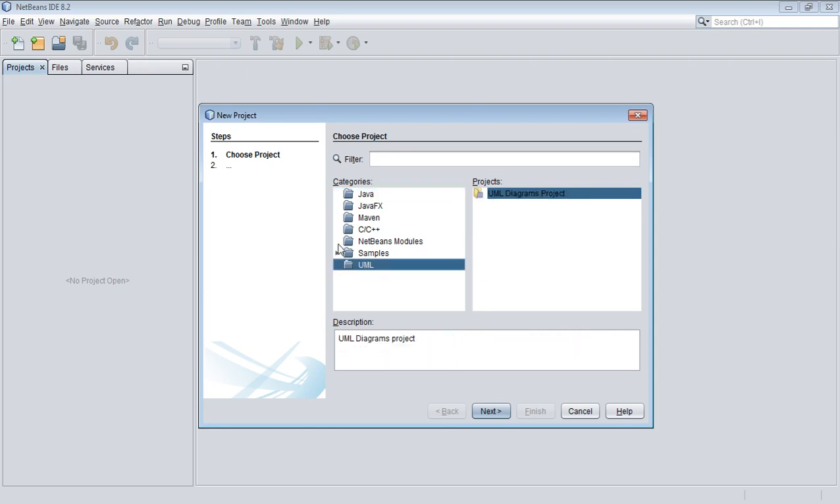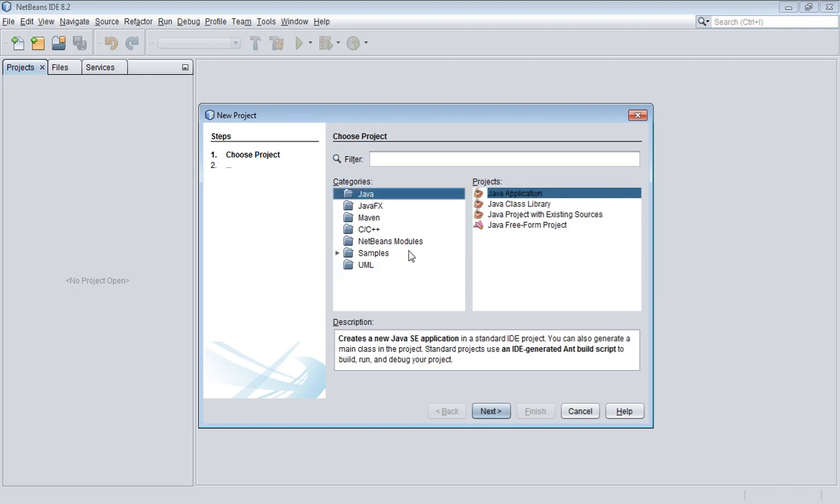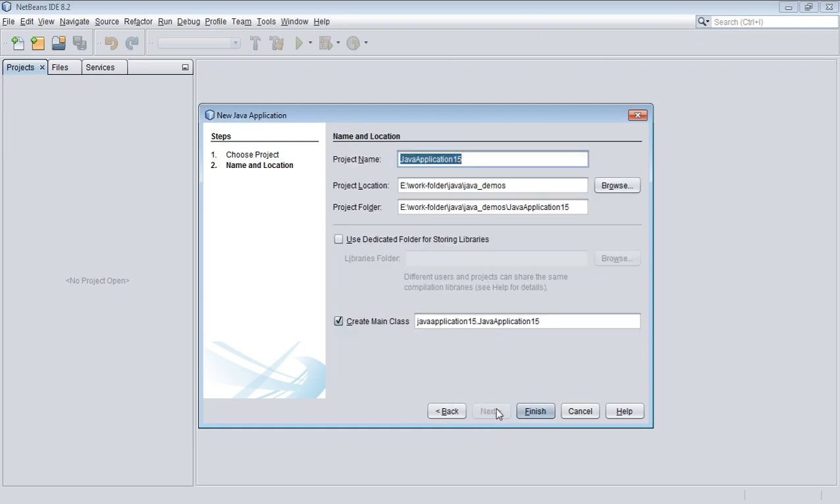I have installed a special plugin to this software called Easy UML, and using this you can create UML diagrams. You can convert them to Java code and vice versa, which means if you have Java code, you can generate the UML diagrams as well. It's pretty interesting to do. All right, let's select Java. Then from the projects, we choose again Java application. Then we should click on the next button.